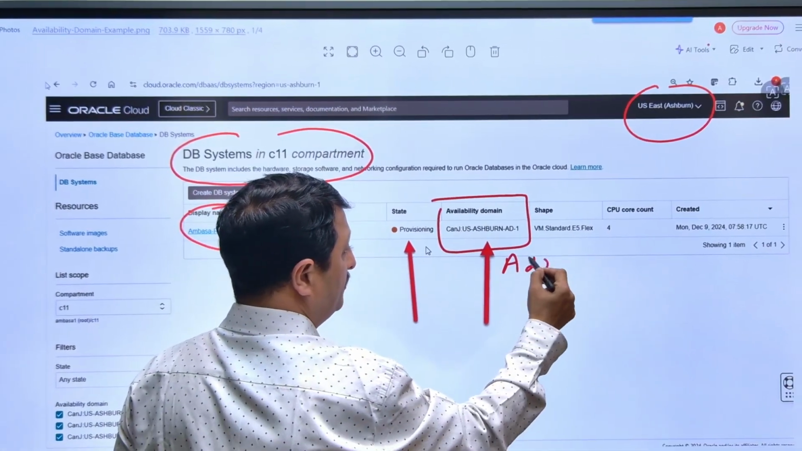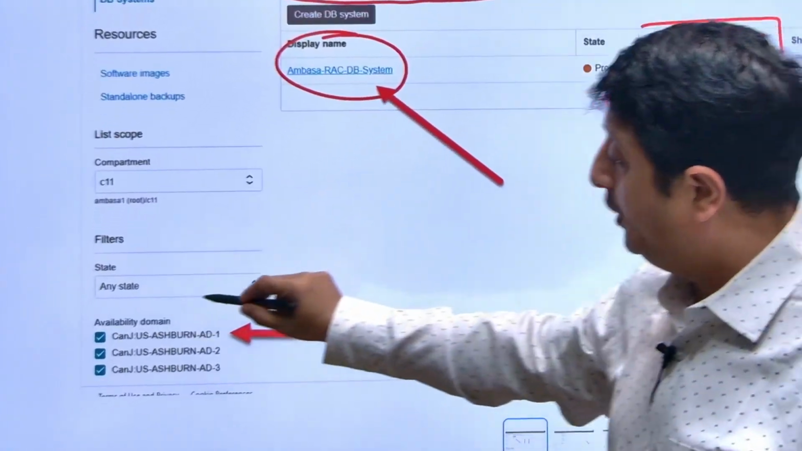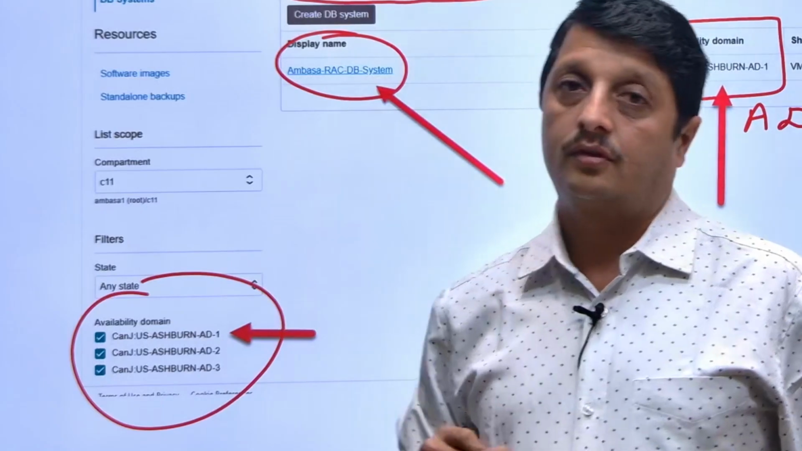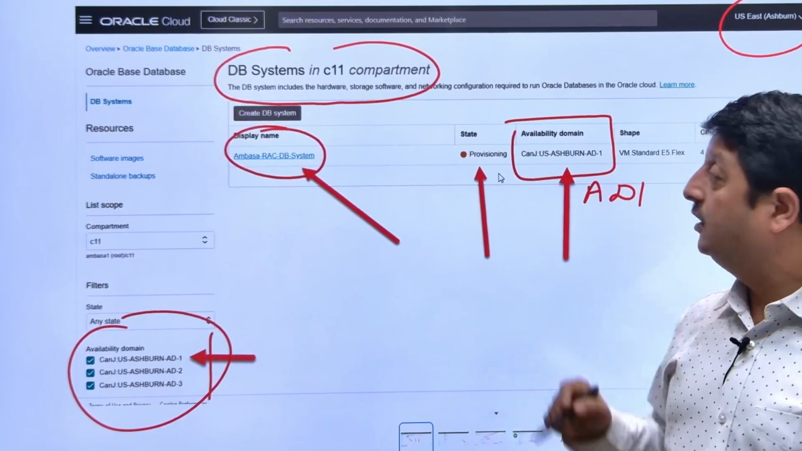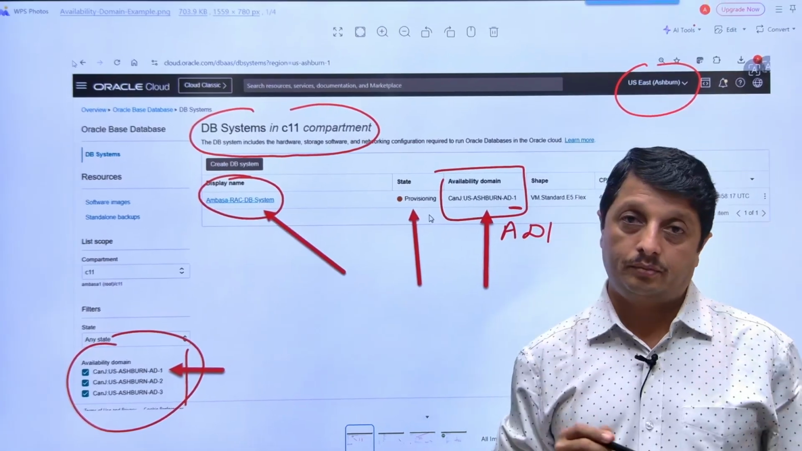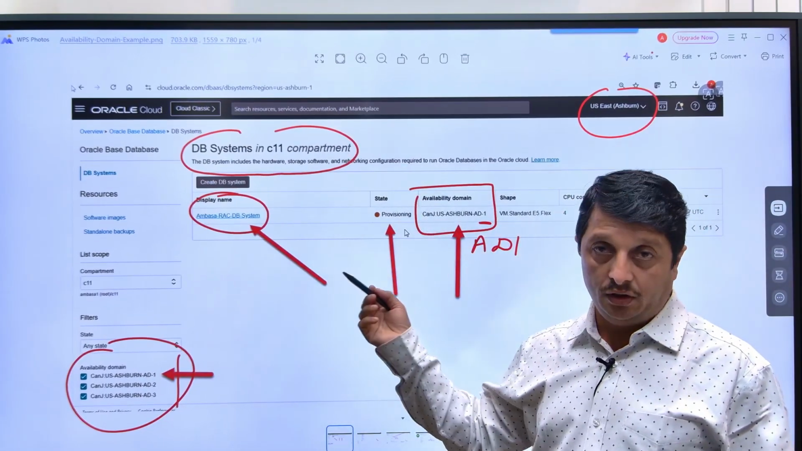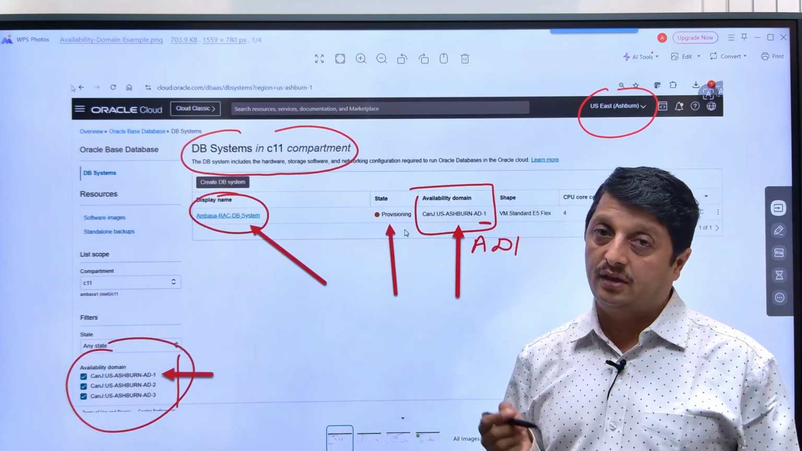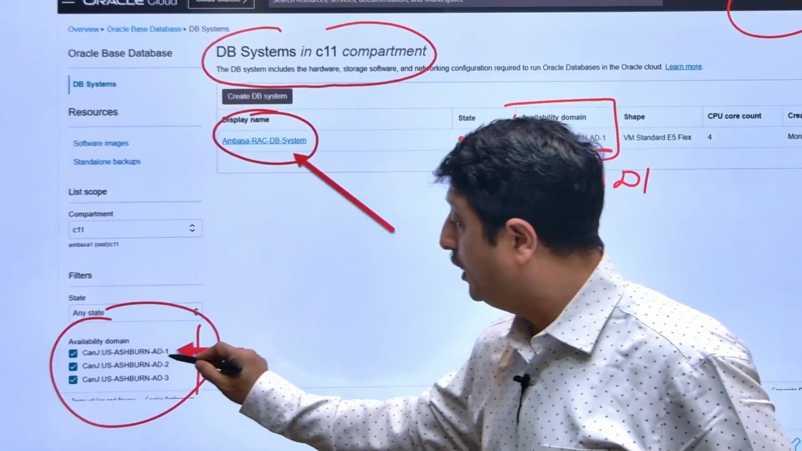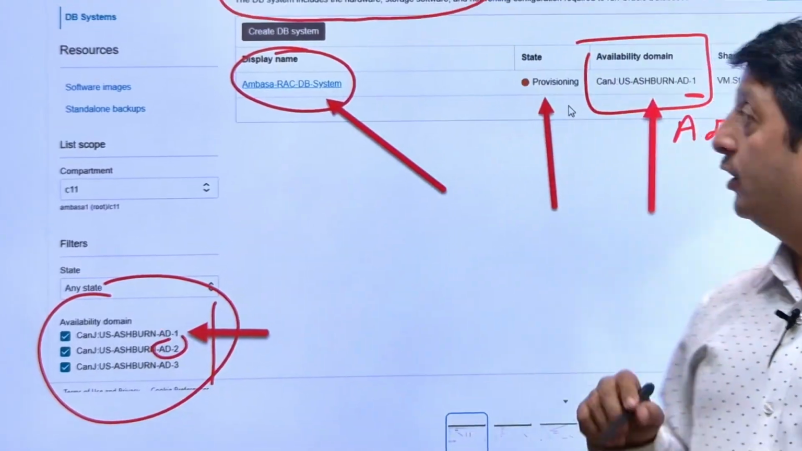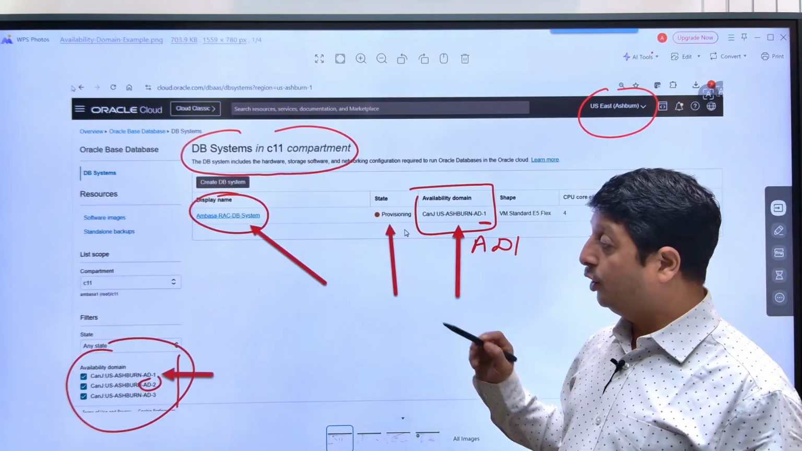AD1. So how many availability domains do we have? There are three availability domains. Out of these three, I prepared this one machine in my first availability domain. If I'm planning for my disaster recovery solution, I should keep the disaster point of view in mind. The other DB system should be in a different AD. Right now it is already selected AD1. You should select a different availability domain.